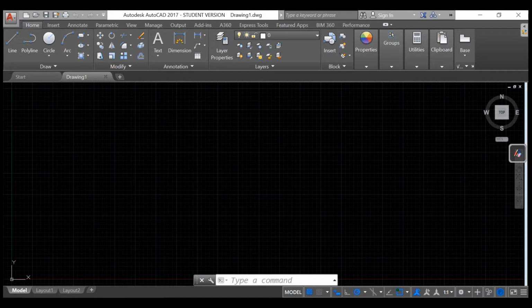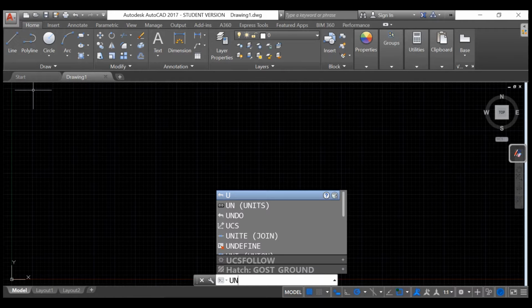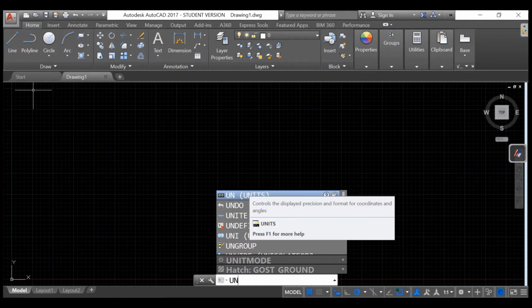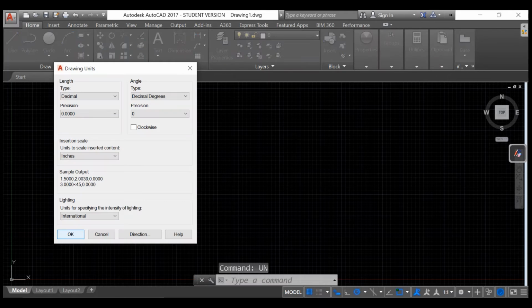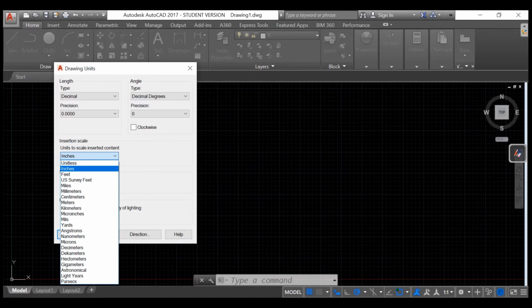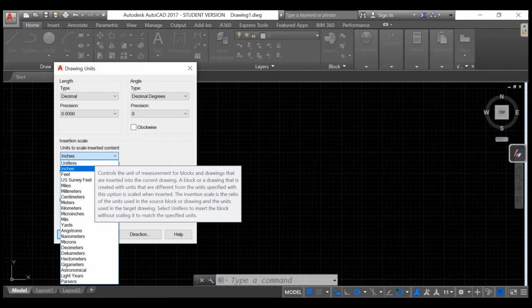For that type UN in command line, then check the type, precision, then scale and angle.